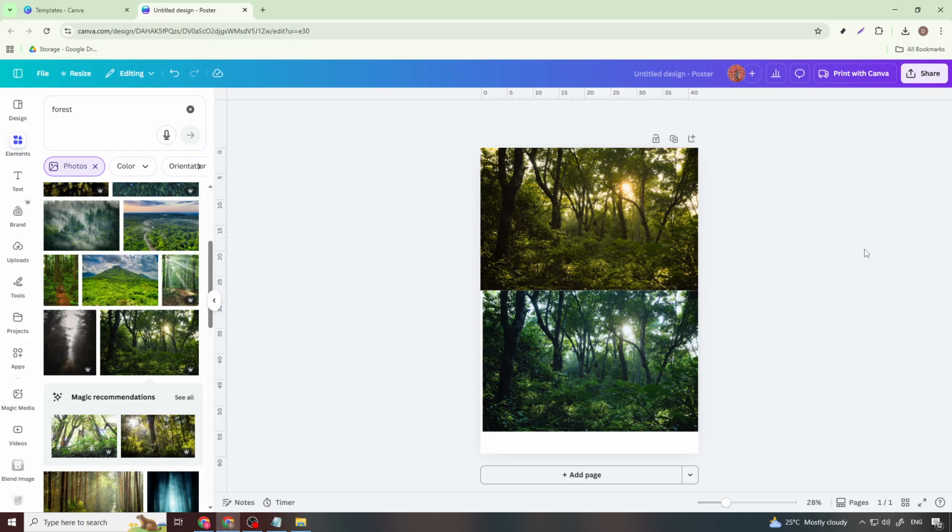Adjusting temperature in Canva is a simple yet effective way to enhance your visuals and make your designs stand out.